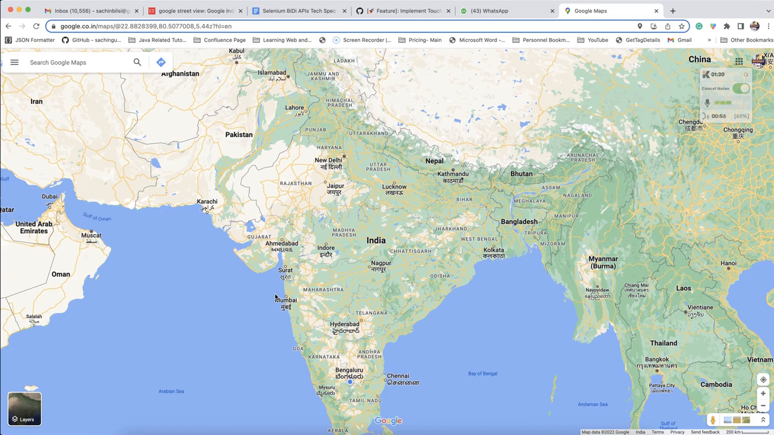There are multiple use cases for this feature. If you're a traveler, you will come to know about a place much earlier, how that place looks, how the street view is. And if you want to explain any place to anyone, they can easily understand using this feature. This feature is really amazing. So let's see the demo of how this feature looks.